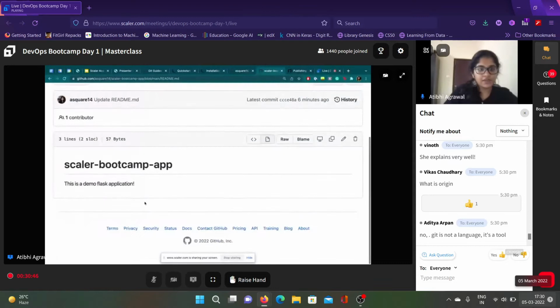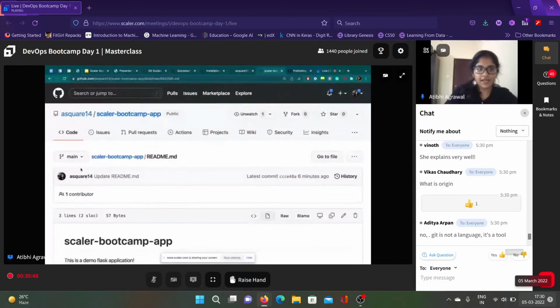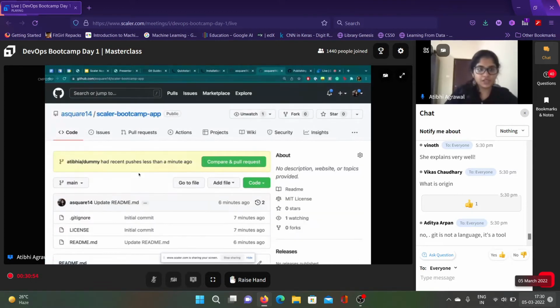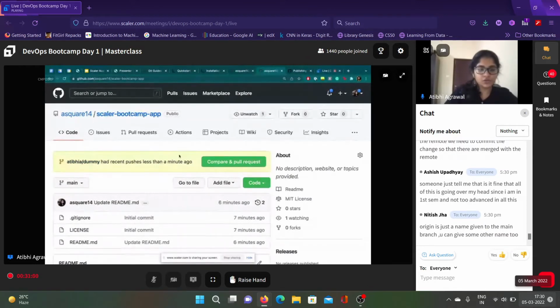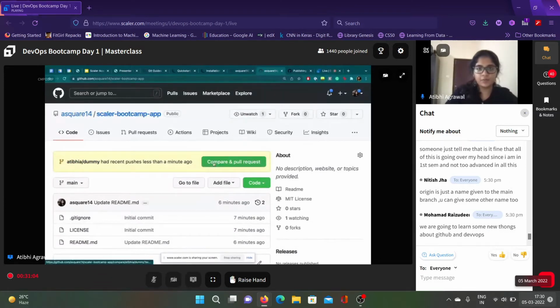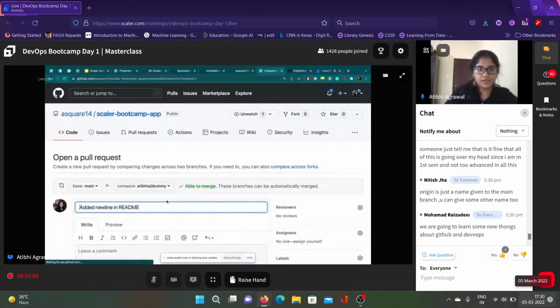readme. So even now this readme is not changed, and that is because we are on the main branch. So we need to get the changes from my dummy branch into the main branch. You can see that it on its own shows a pop-up that this branch had recent pushes. Do you want to compare and make a pull request? So yeah, I do want to compare and make a pull request.